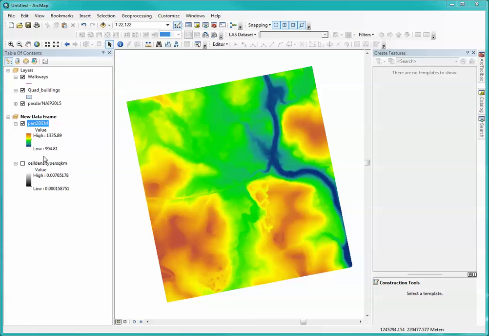In fact, we can see right here that a low value is 994 and a high value is 1335. But you'll notice that there are no classes in the data. We simply see gradation in color suggesting variation. So we know that the darkest blue is the low value, and that the brightest brown has the high value.